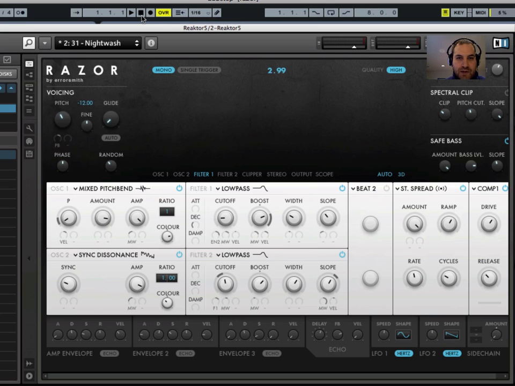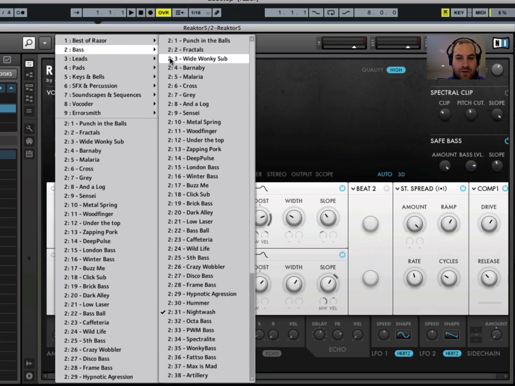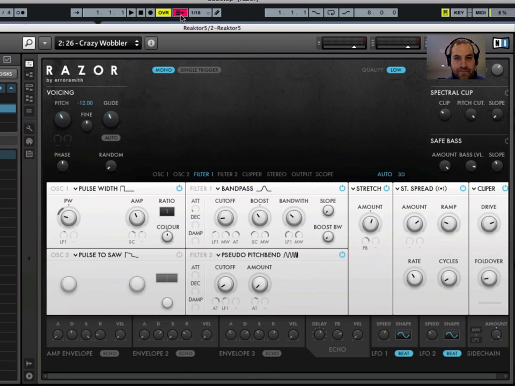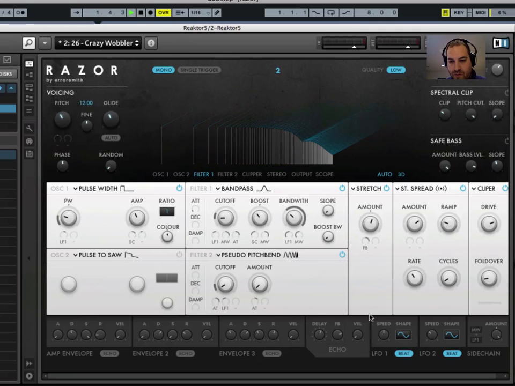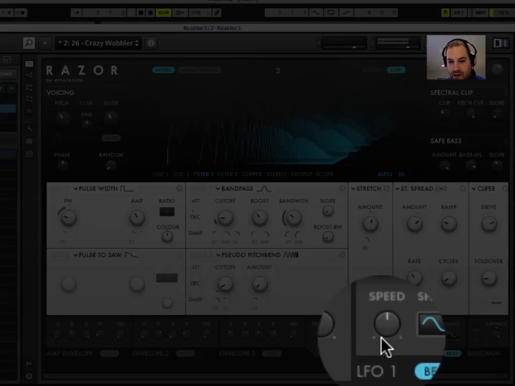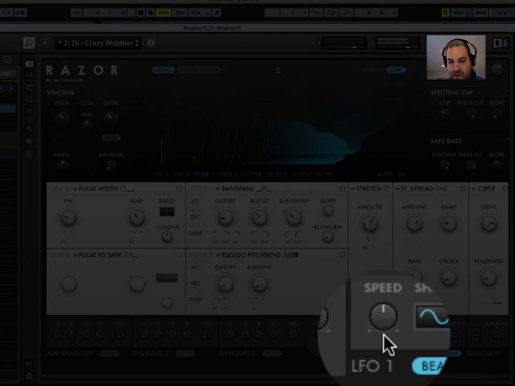Speaking of dubstep wobbles, I've had my own attempt at this kind of lame dubstep groove, but you get a sense for the LFO possibilities here when you listen to this. Look down here, we see that we're automating the speed of the LFO.